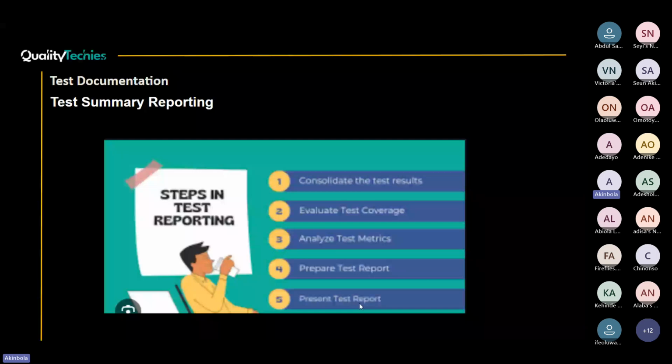So that by the time you are trying to check your requirements from the documents given to you and the test cases you've been able to generate from those requirements, you've been able to build a test coverage, and you can see that you have 100% coverage of all the requirements that have been given to you. Then you analyze your test metrics.